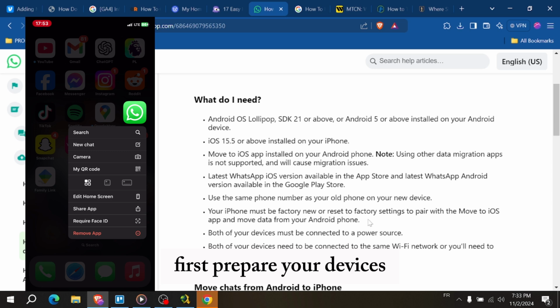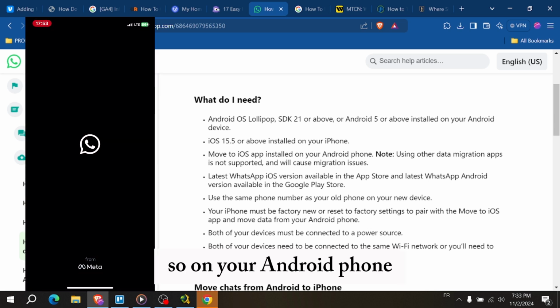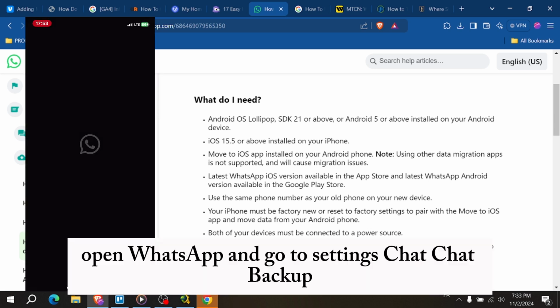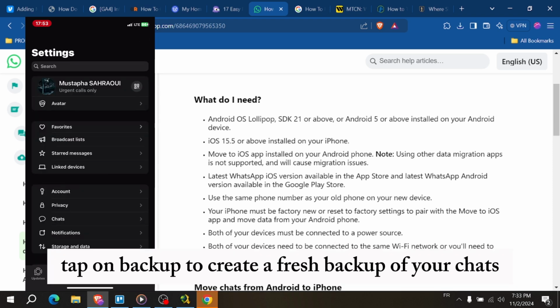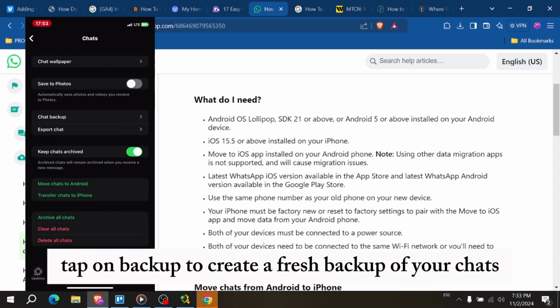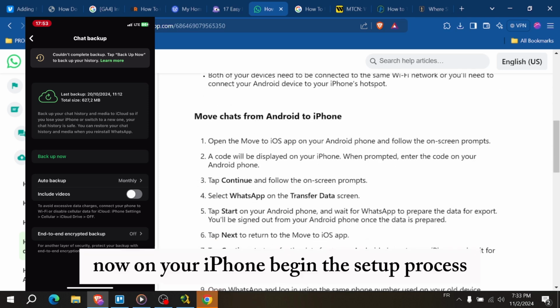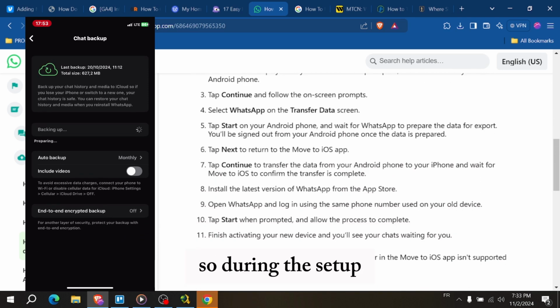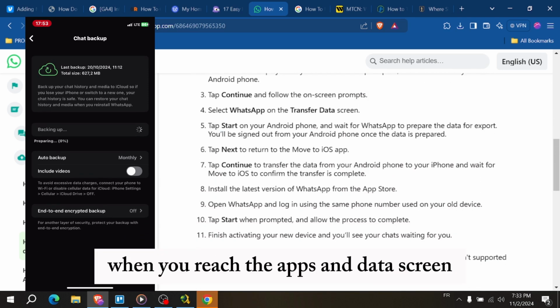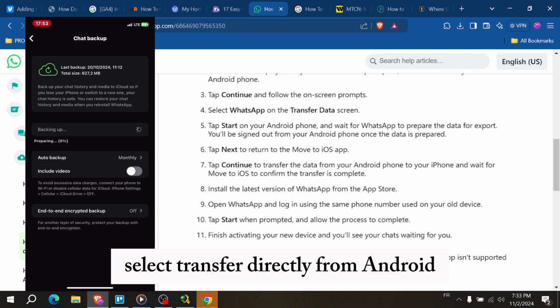First, prepare your devices. On your Android phone, open WhatsApp and go to Settings, Chat Backup. Tap on Backup to create a fresh backup of your chats. Now, on your iPhone, begin the setup process. During the setup, when you reach the Apps and Data screen, select Transfer directly from Android.